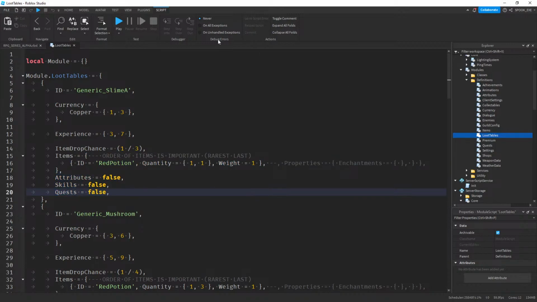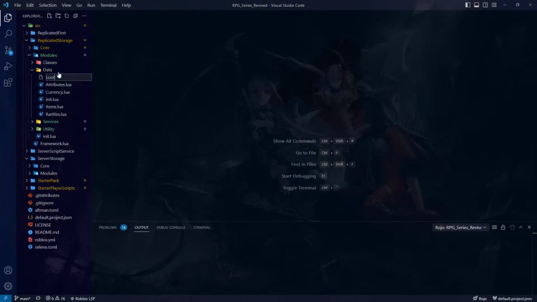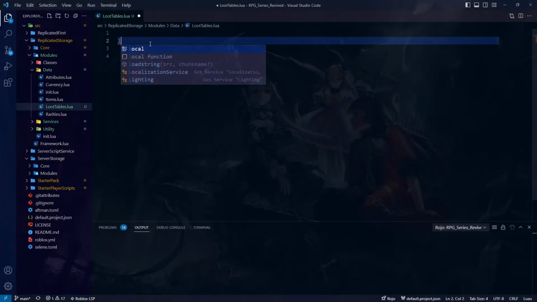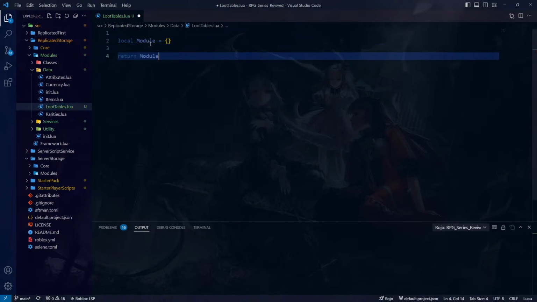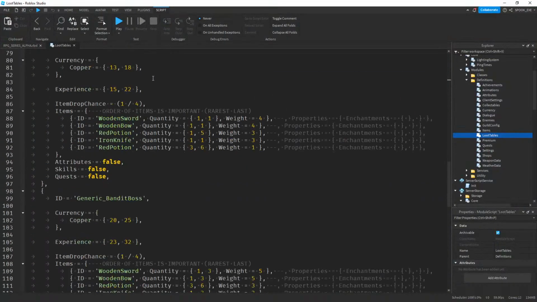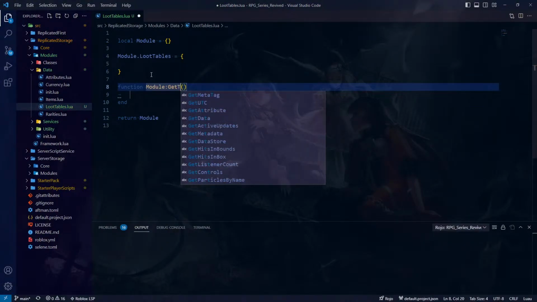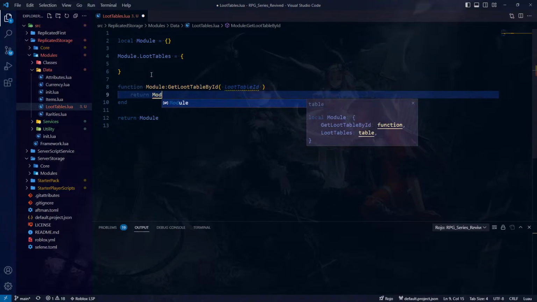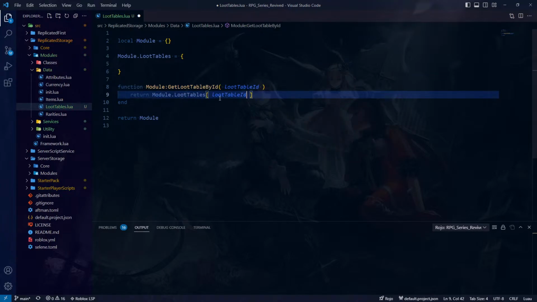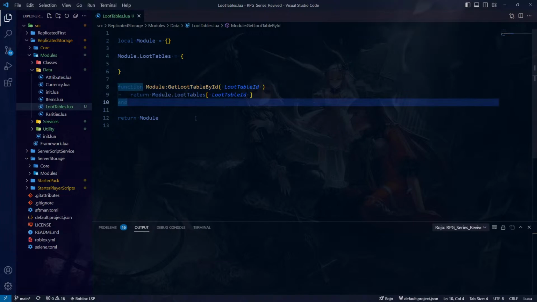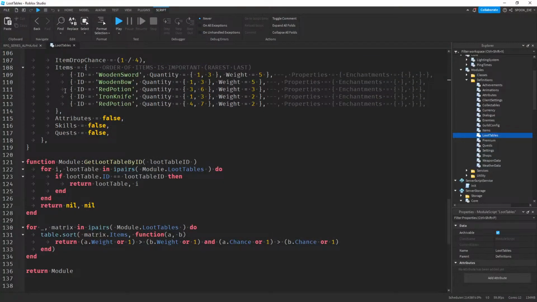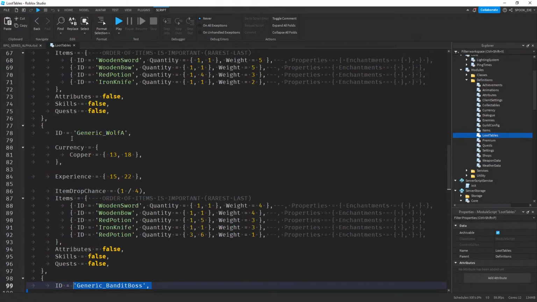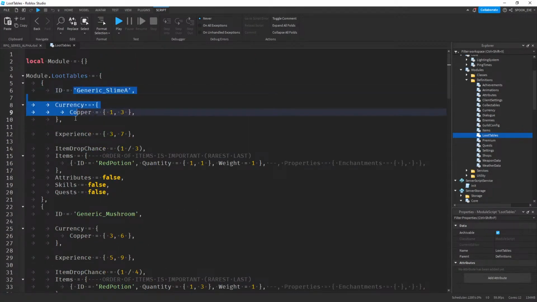Okay, so this is a little bit messy. Let's create a cleaned up one. Local module, module.lootTables. Is there, yes there is, function module get ID, loot table ID, module loot tables at loot table ID, capitalize it now. So let's do this generic slime. Where is it? Generic slime.